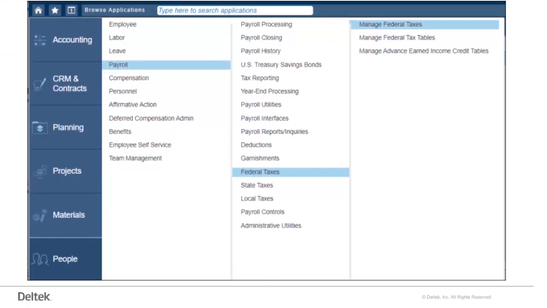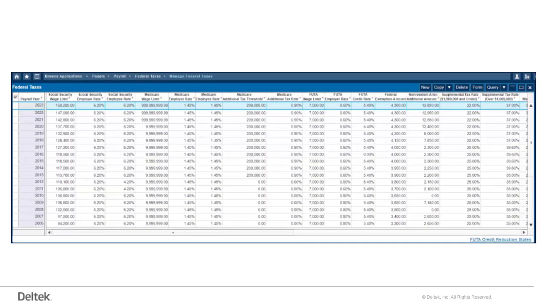After you have closed your payroll year, you will need to manually enter a new line in the new year in the Manage Federal Taxes screen. This is located under Payroll, Federal Taxes, Manage Federal Taxes. Please refer to your IRS Circular E publication for a complete listing of payroll information.